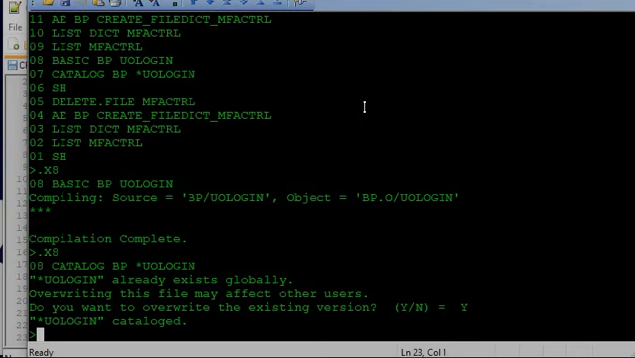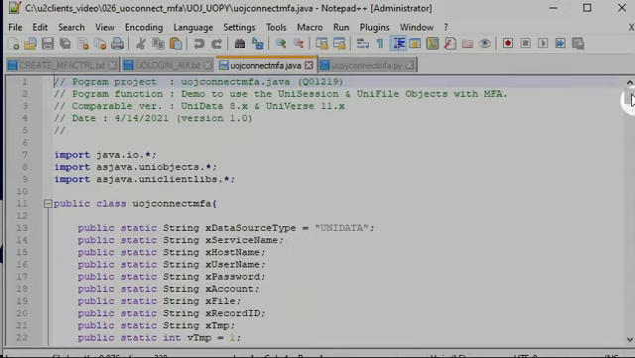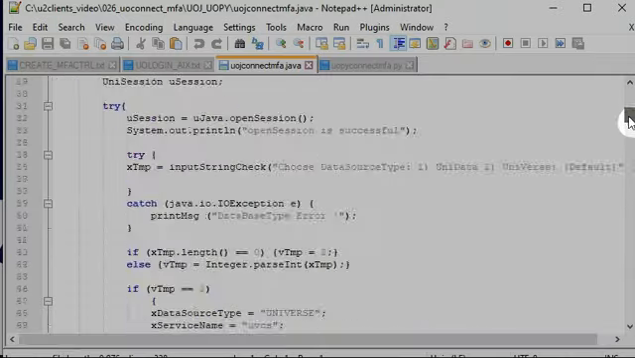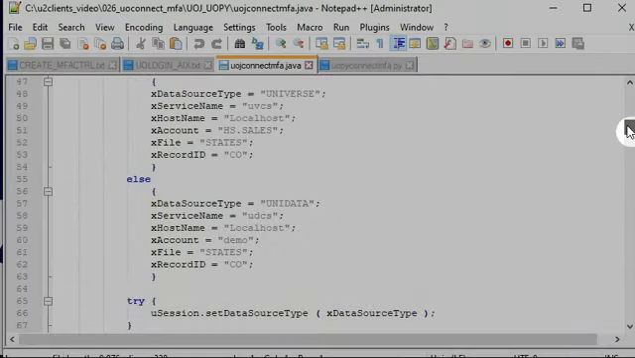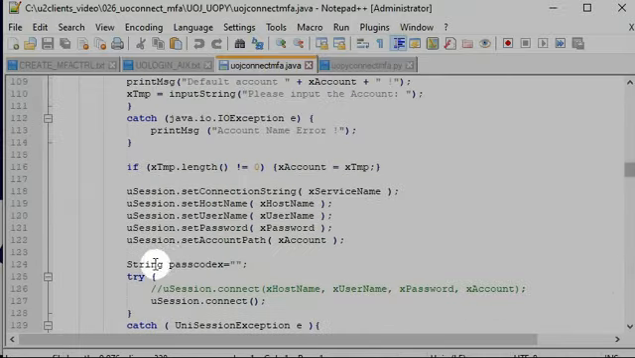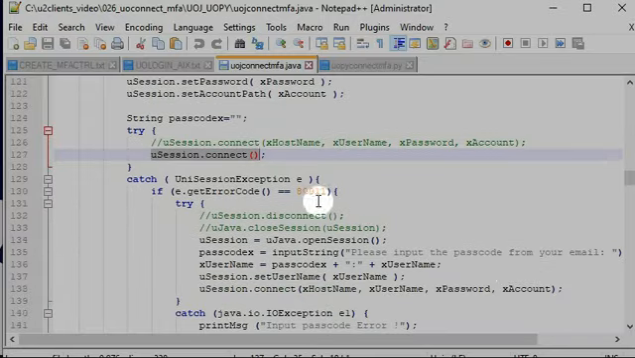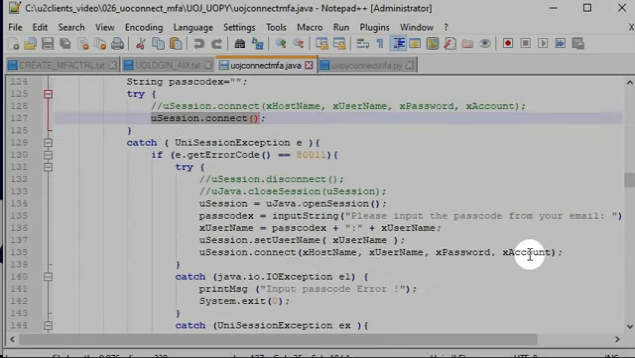First, I'd like to create the UOJ sample program to test it. UOJ is a Java program. You make a connection. The first time you try to make a connection, because there is no passcode, you will fail. Then you come back a second time, after I got a failure. I will wait for a passcode, then append the passcode to the username and try to make a connection the second time.